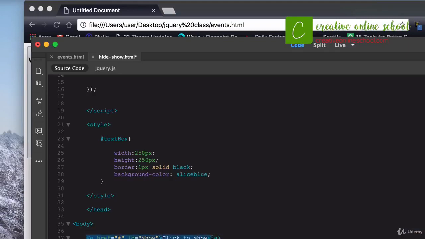And what I can do is just copy and paste again, just for time's sake. I'll say ID equals, guess what? Hide. Click to hide. All right, very cool. So very simple right there.